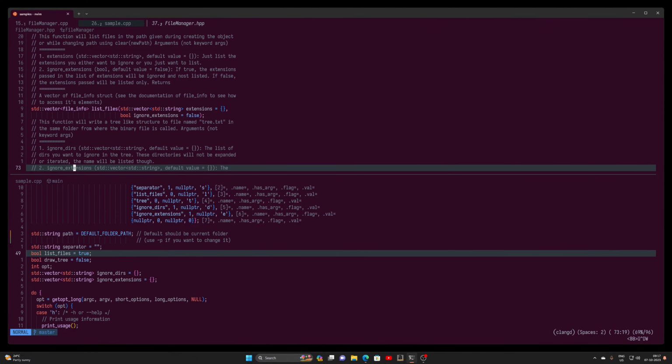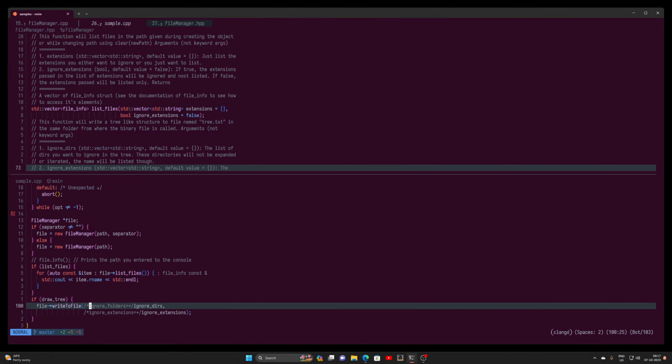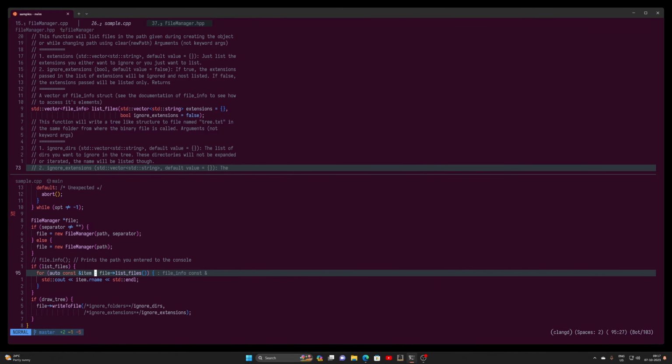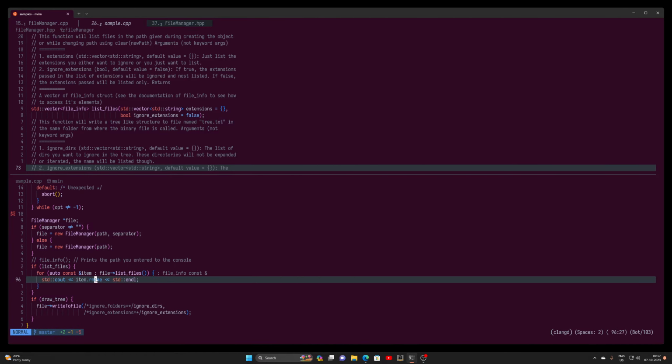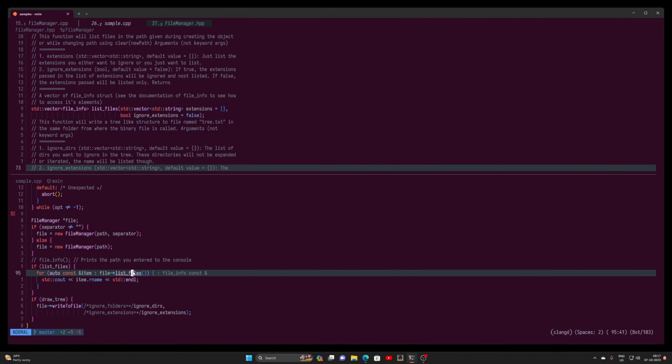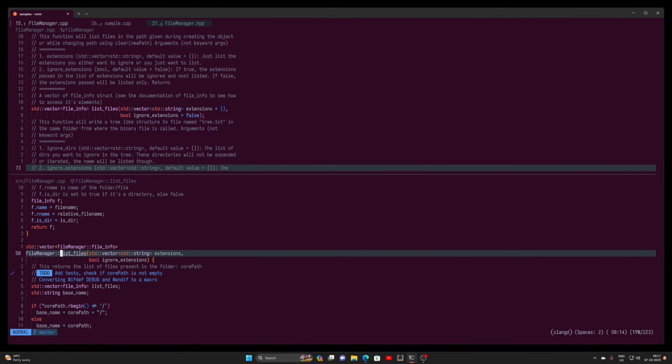So now let's look at the implementation of what? List files, because that's what's being called. So if you see for auto const ampersand item in file list files, this is going to return me a vector of string or whatever, and then I'm just going to iterate them and print a name. I'm going to get to rname and name later on, but let's look at list files for now. Okay, what does it do? Of course it's going to list the files for you.